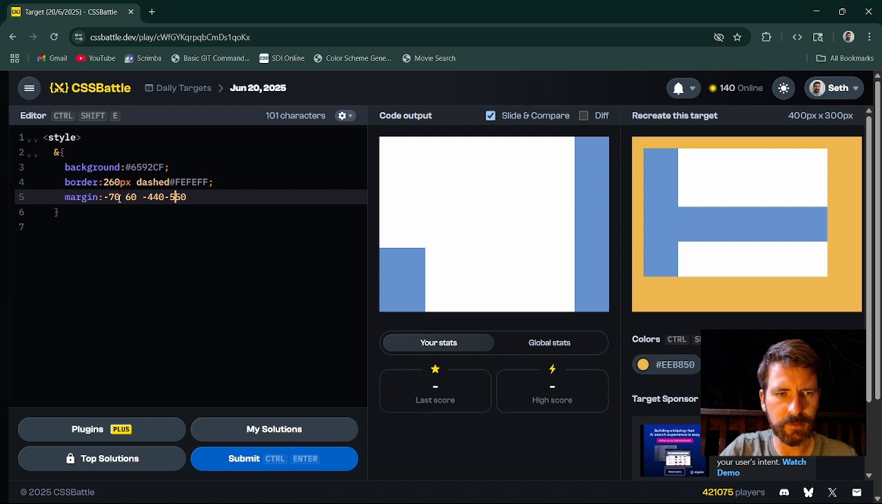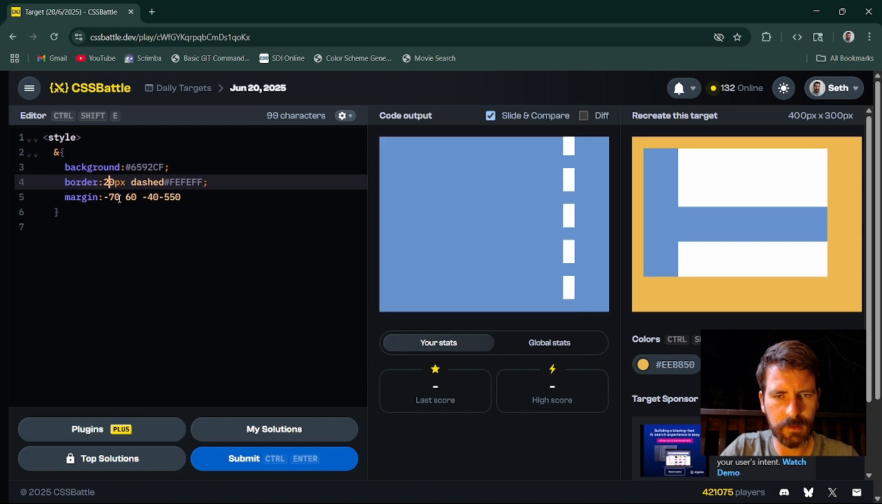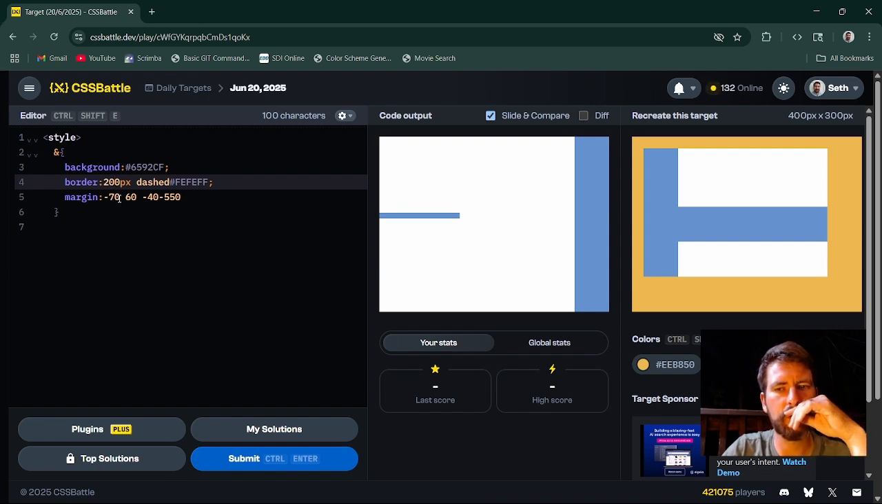Negative 70. Maybe I'm just too big. That's left, right. Let's not do that one. Okay. I might have to abandon this just for time tonight. It's an interesting exploration, but it's going to take me too long to figure this out.